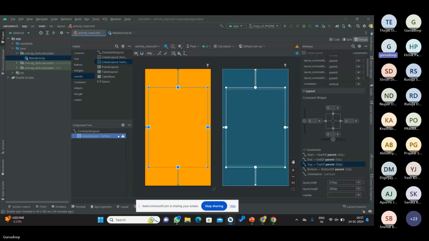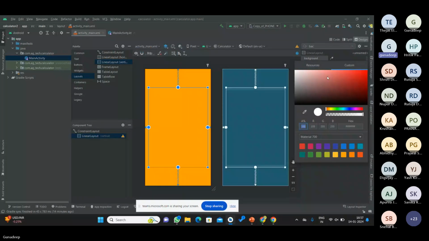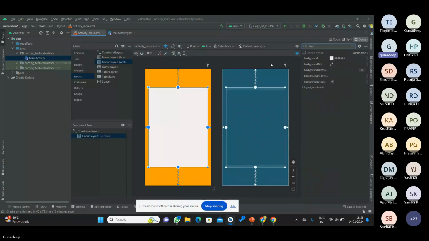The box has a background color of white. How will we set the background color? We have seen the background color in the first step itself. We select the component in the component tree, and we search in the search bar for background. After searching for background, we select the option. From that, we select the color from the color palette, and the color will be reflected in our UI design.